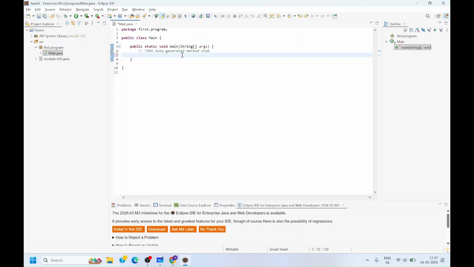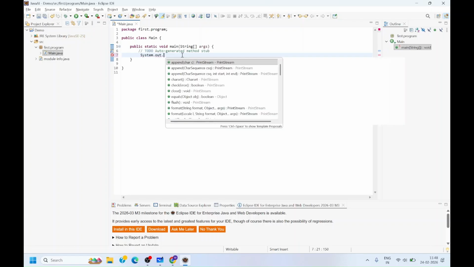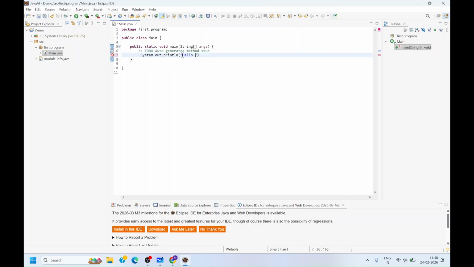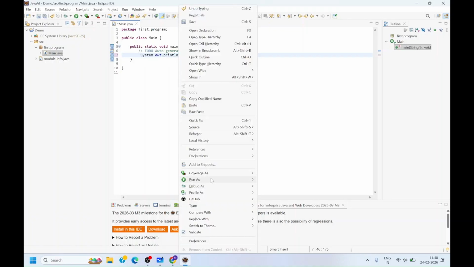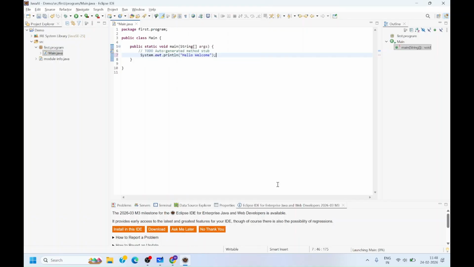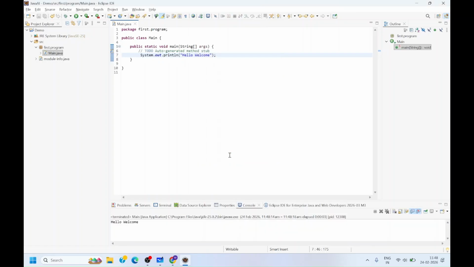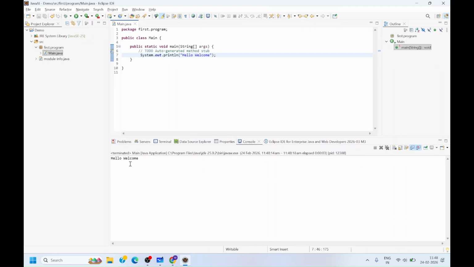Here simply I will write one print statement. You can check here. Our program is successfully running, which means Java's installation is successfully done.